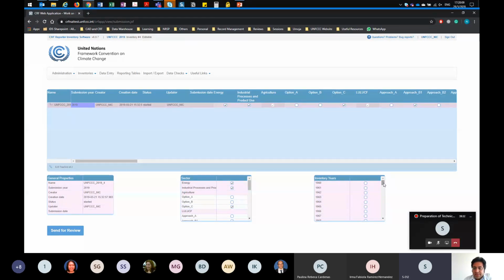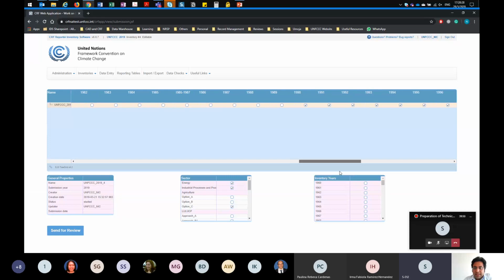Then you can select the years for which you want to prepare the inventory. In this case, I have selected 1990 up to 2017. If I want to add one more year, I just click on that cell, so now I have in my inventory all the years from 1990 to 2018 that you can see here. And if you do not want to report for some years, you can just unclick these boxes so that year won't be a part of your inventory. So this is how you specify the properties for your inventories.